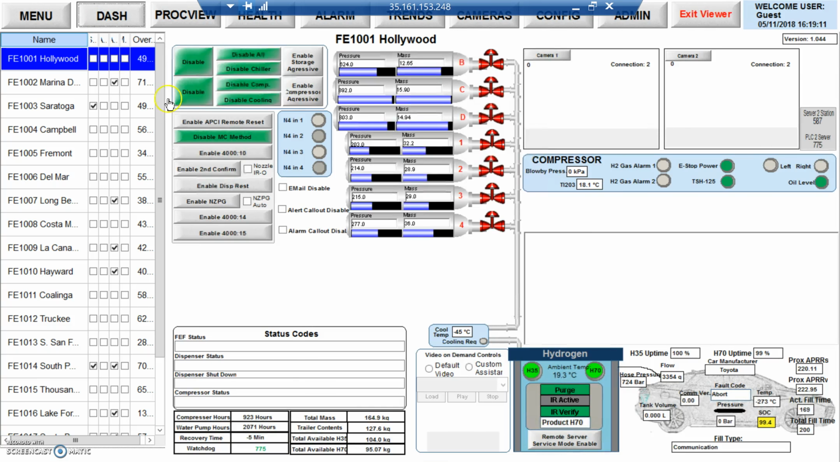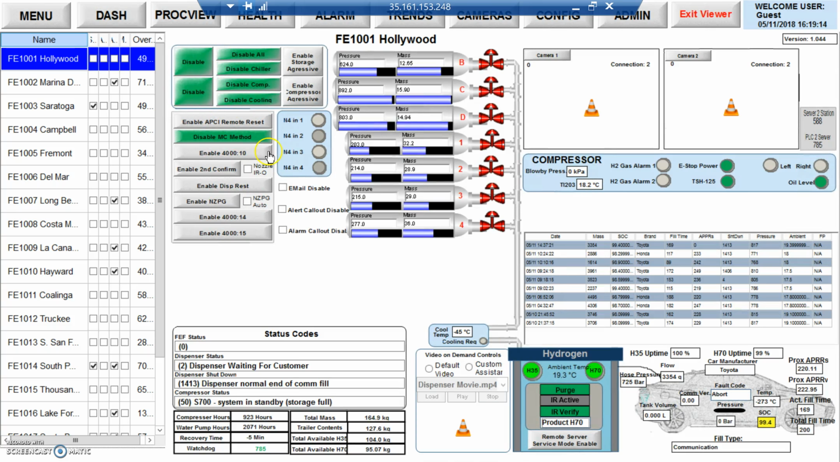We'll start off with the old dash. We see that we have our green buttons, we have our pressures, we have our dispenser with limited information, and we have our vehicle, and then we have some information here that we sometimes use, sometimes don't use. Here's our compressor, our watchdogs between the station.